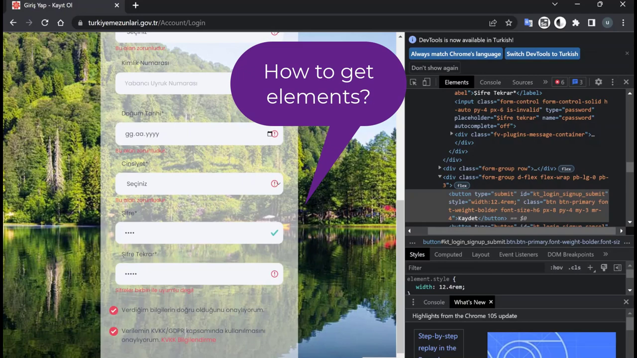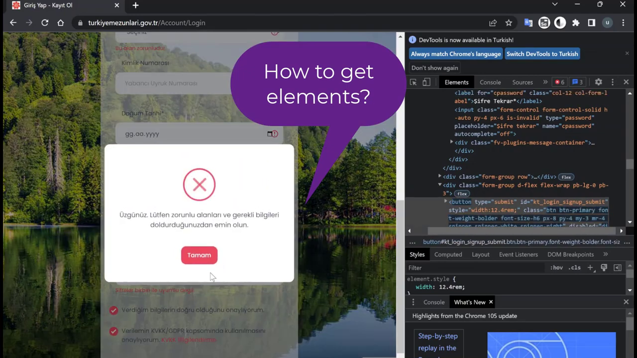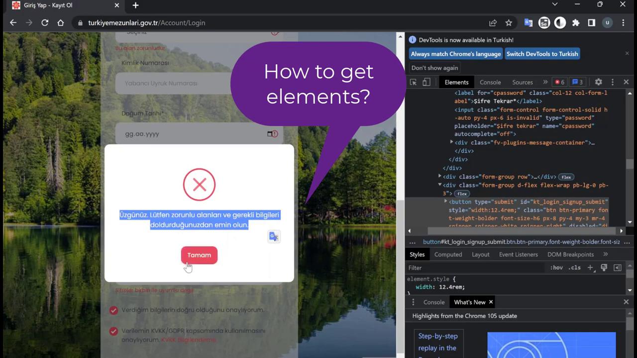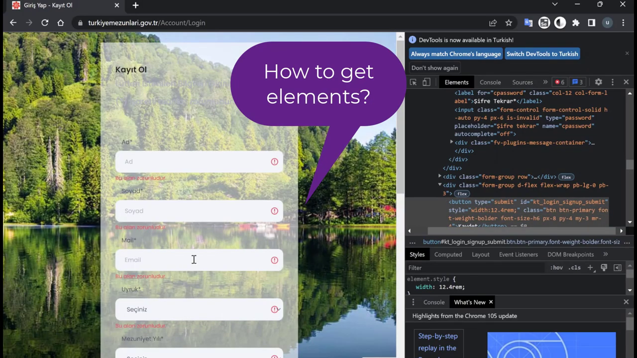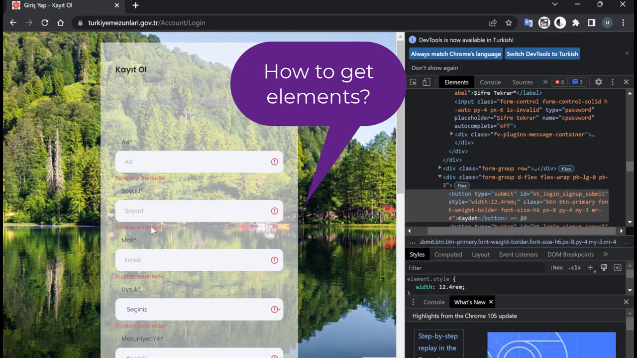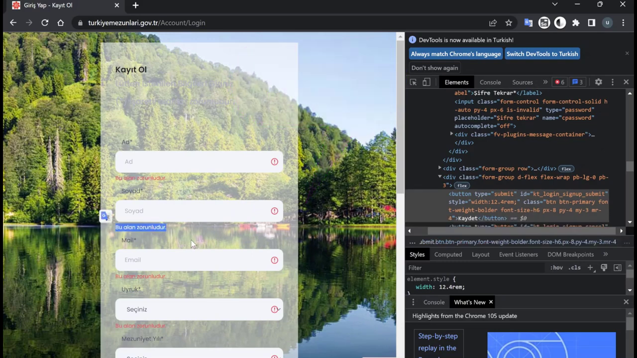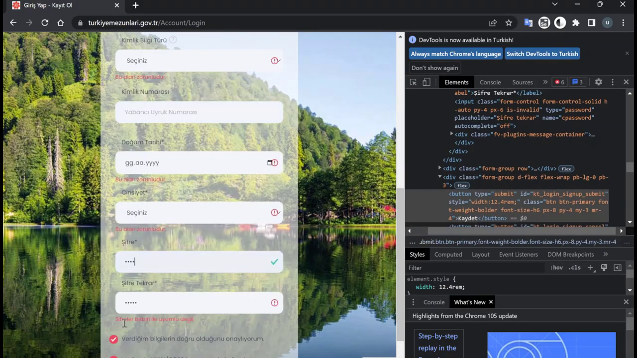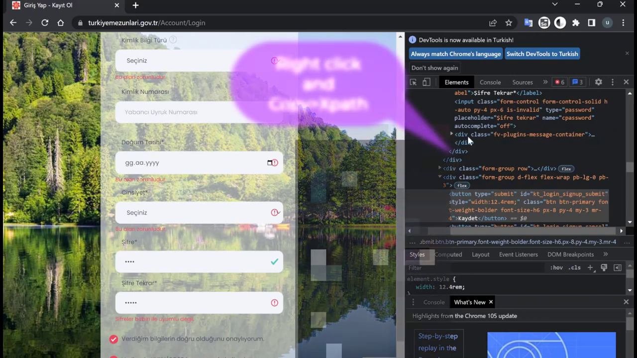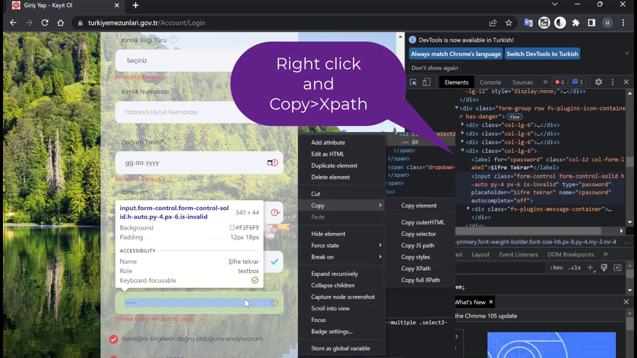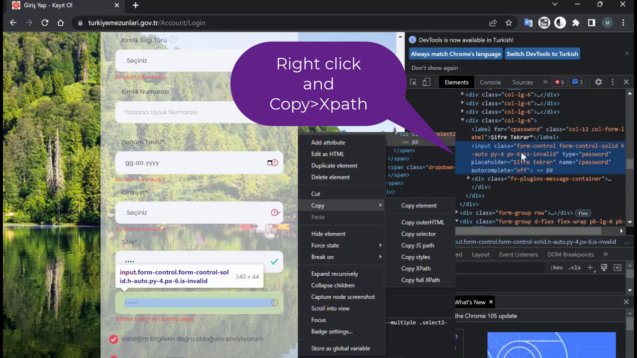How did I get the elements? I have directly clicked the register button and saw the error message. And then you will see the validation error messages under the input fields. Try two different passwords and see the validation error. Then copy that message. In order to get the XPath, find the element, right-click on it, copy XPath.